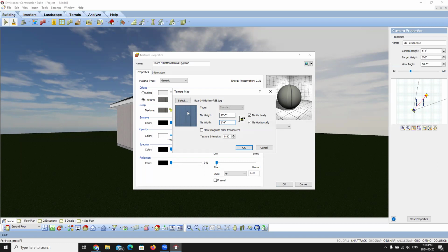We don't have a magenta color assigned to this, so I want to make sure I have make magenta color transparent unchecked. If you have an object in your design that is going to use magenta as an actual color, let's say you have a lamp in your design that is going to be using the magenta color of 255, you will want to make sure that it is also unchecked or it will become invisible. So only things you want to see through should have this box checked. And again, we'll look at that when I apply this to the door so you can see how that works.